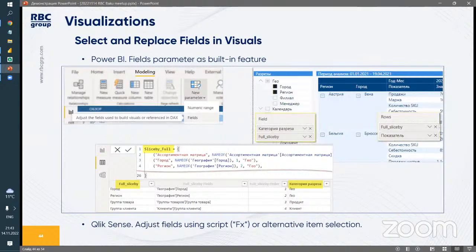As for Power BI, we can use the fields parameter to control measures or dimensions used in a visual dynamically. We put this parameter into the field box in the build visual panel instead of the table field or measure. Powerful and useful feature. But in Qlik, there is a built-in diagram feature, alternative dimensions and measures, and it works without coding.